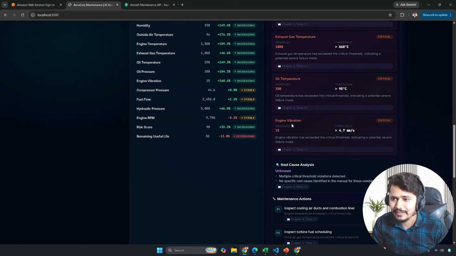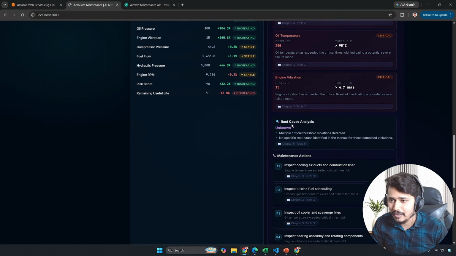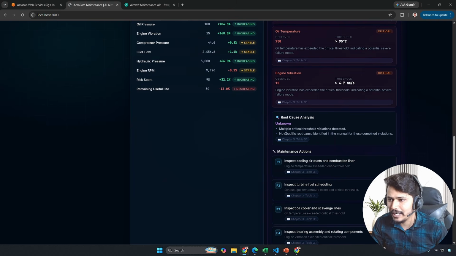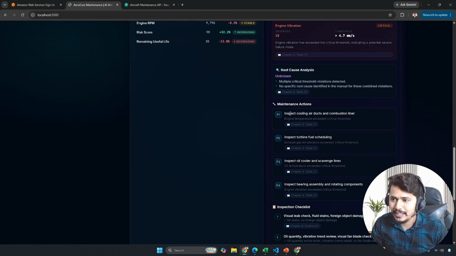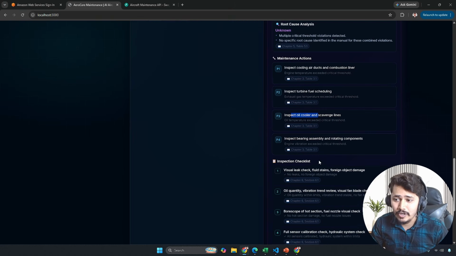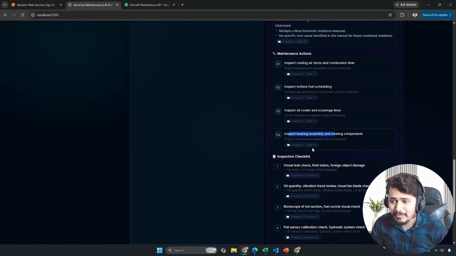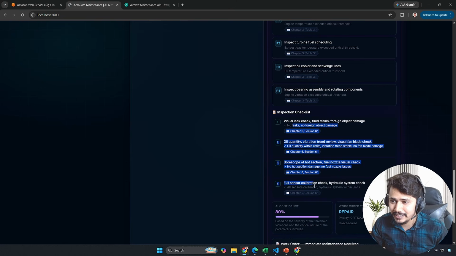Everything is greater than the minimum or average threshold available, and the root cause analysis is multiple critical threshold violations detected. Then for the maintenance actions: inspect cooling air duct, inspect turbine fuel scheduling, inspect oil cooler, inspect bearing assembly. These are the inspection checklists that it is giving.